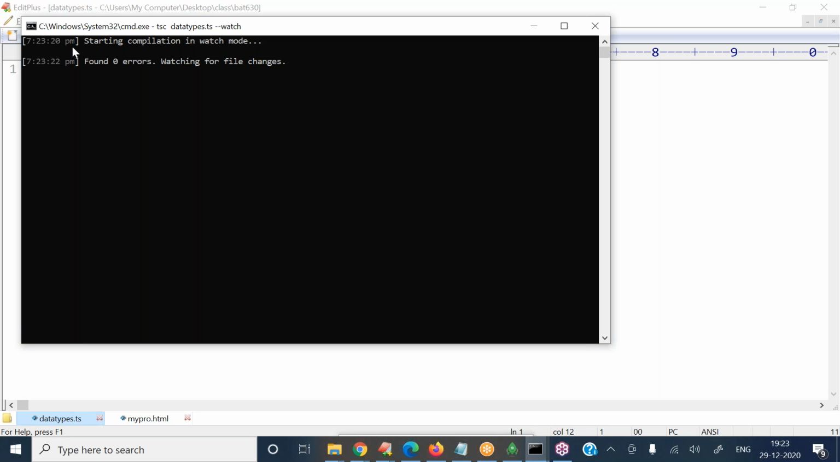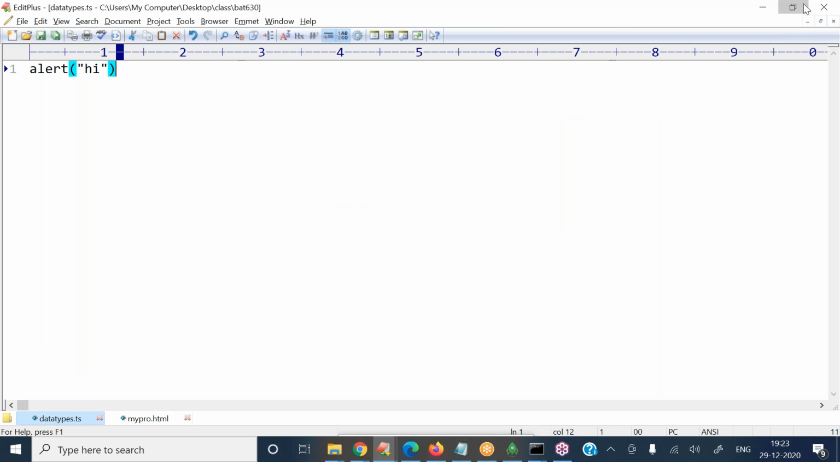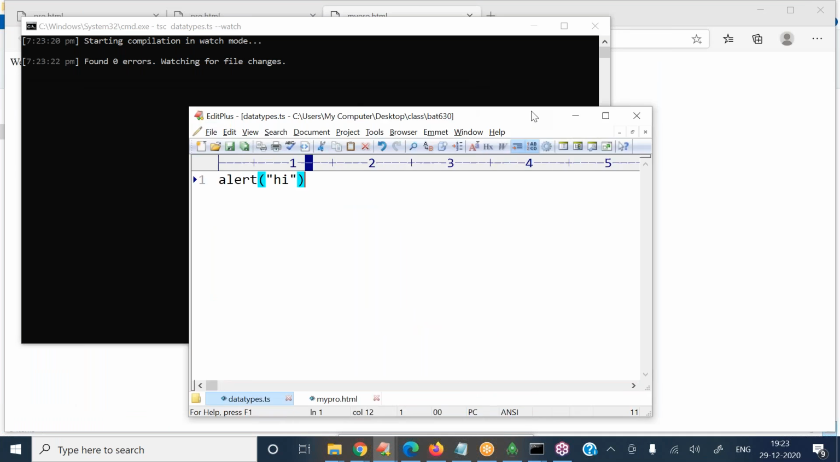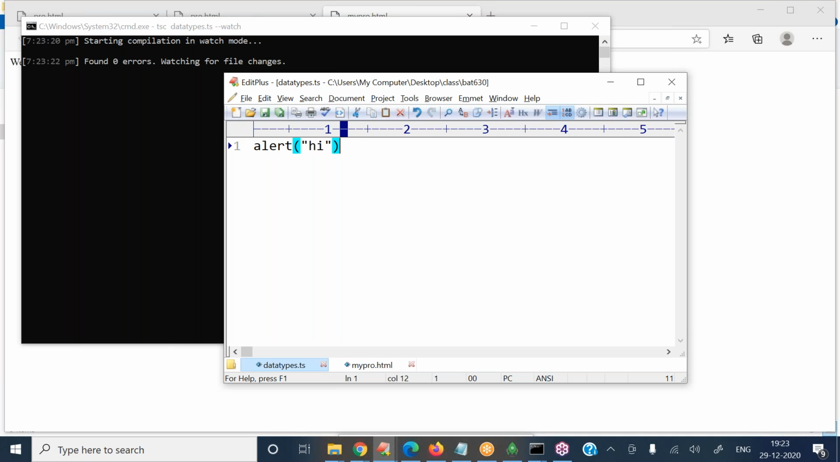What is the benefit of this watch mode? Whenever I modify this file, it will automatically recompile again and again. That is the benefit of this watch mode. Now if you observe, it displays the hi message, right? Now next one, Scott I have given, and save this. Then if you observe the backend here, what has happened? It has just recompiled again.